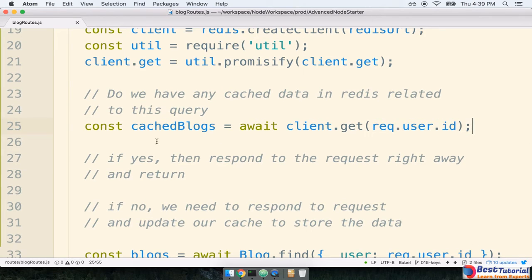In the last section, we wrote out some logic to promisify our client.get function. We then use client.get to check our Redis cache to see if we've ever fetched any blogs related to this particular user before. We then assign that to cache blogs, and now we're going to move on to the next step of our logic right here.